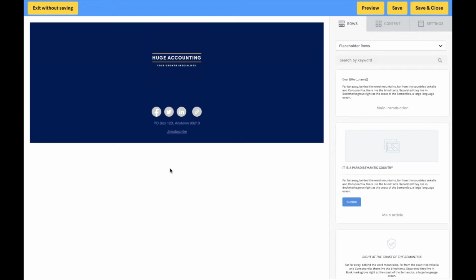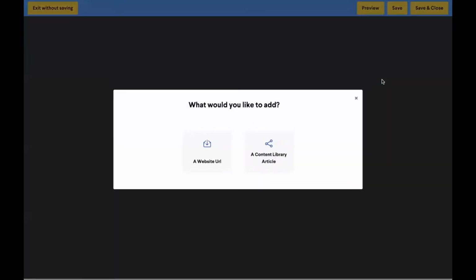You can add content by clicking on the Rows tab and then clicking the Rows drop-down menu and then select Add Content from Content Library or Website URL. Here, you can either use a URL from a blog post or you can select an article from the content library. I'm going to select an article specifically from our content library for this example.